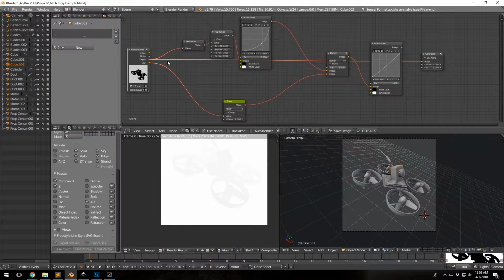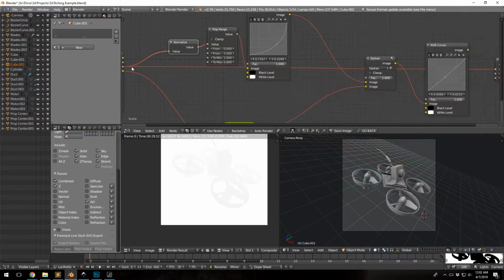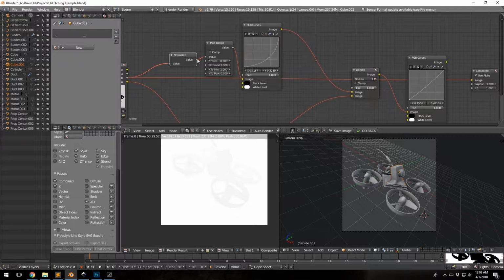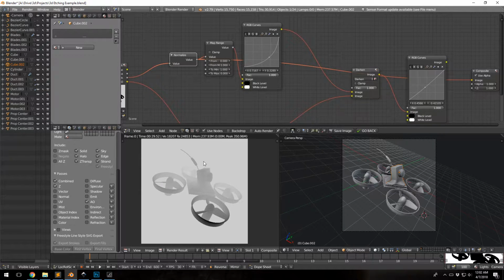To fix that, the first node that I'm passing it into is the normalize node. I'm taking the depth and pumping that into the normalize node. So let's see what that looks like. At least now we can see something going on here. Basically, the geometry that is closest to the camera is going to have values really close to it, so the values are going to be black.